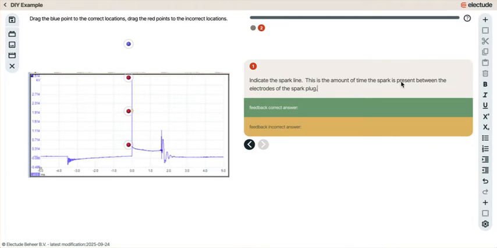This is the amount of time the spark is present between the electrodes at the spark plug. So this here is our spark line, and so we're going to drag the correct response to that line, and then we'll put our incorrect possibilities elsewhere here. Just like that. Okay. Remember to hit save. And we'll review what these all look like here in a bit once we get done building this.